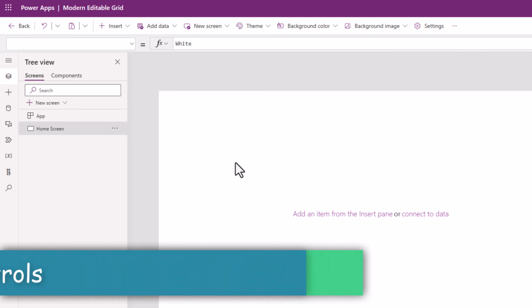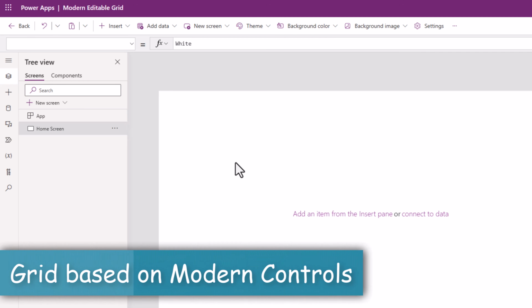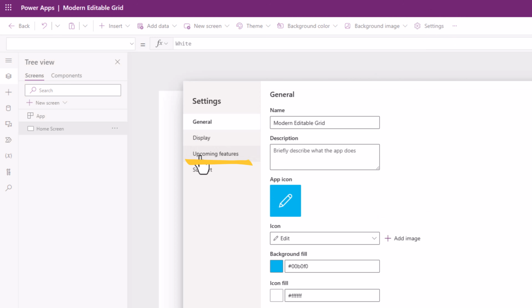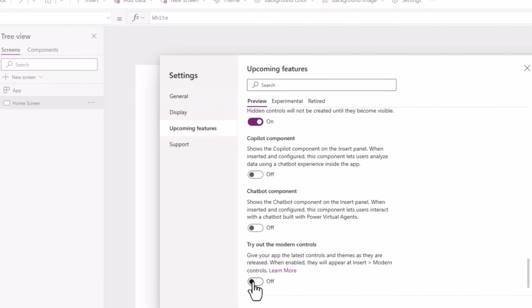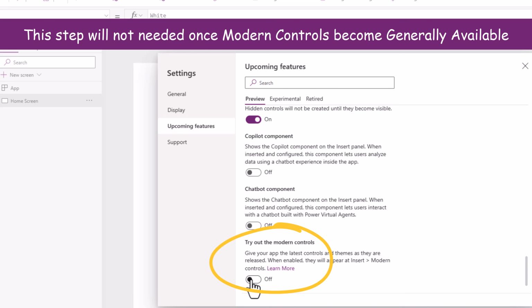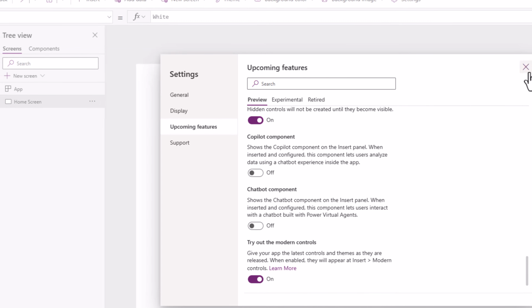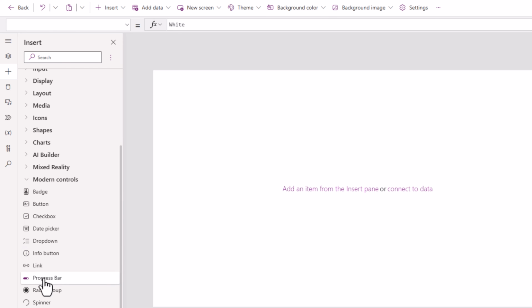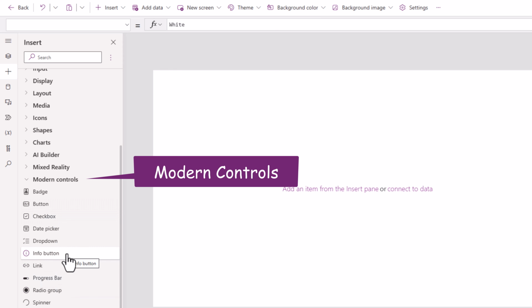The grid experience that we will create, we will build it entirely by using modern controls. And to enable them, I will head over to settings, go to upcoming features, and under preview, we have try out the modern controls. I've turned it on. And if I go to insert, right here, we have the modern controls to select from.